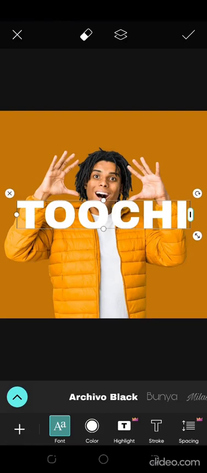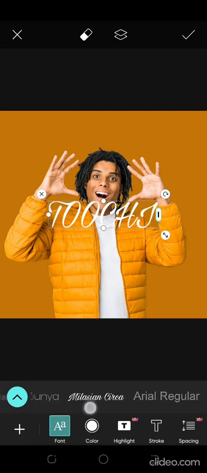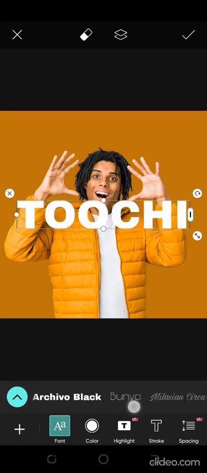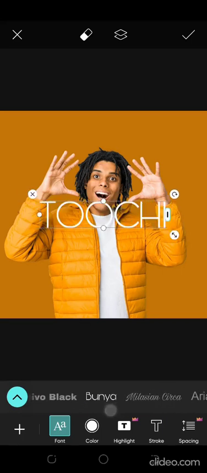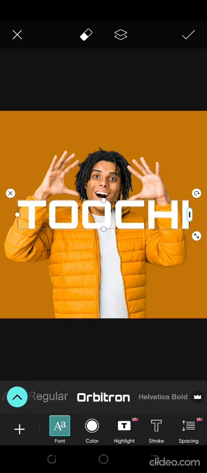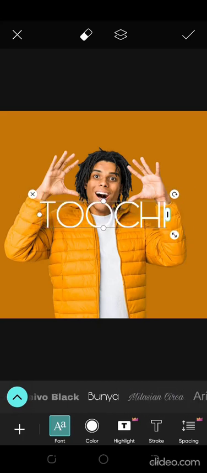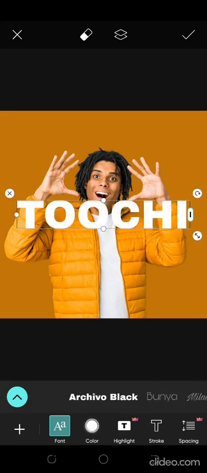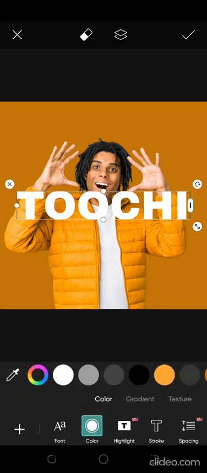Now, as I was saying, the letters are TOUCH, but the nature in which it is written is the font. So down here, you are given a lot of fonts that you can choose from. So this is Archivo Black, this is Bunya, and we have other fonts given. But take note that those in crowns should not be selected. If not, your final work won't be able to save.